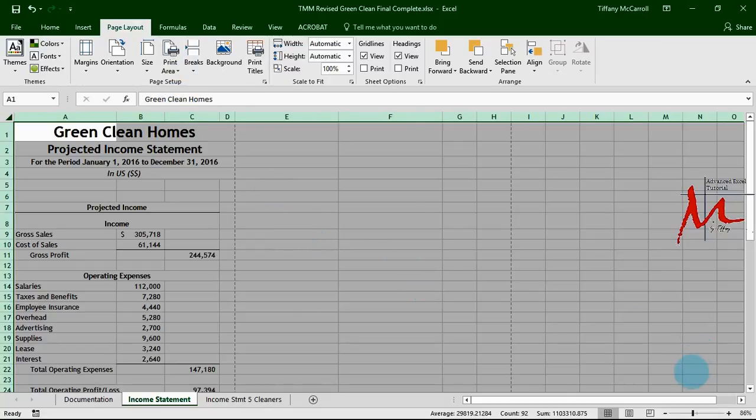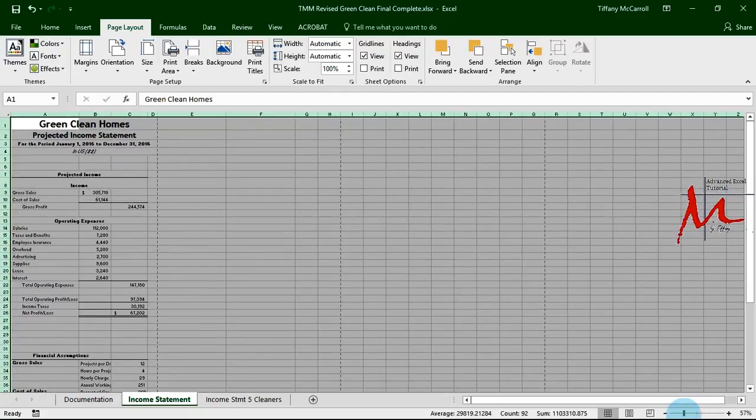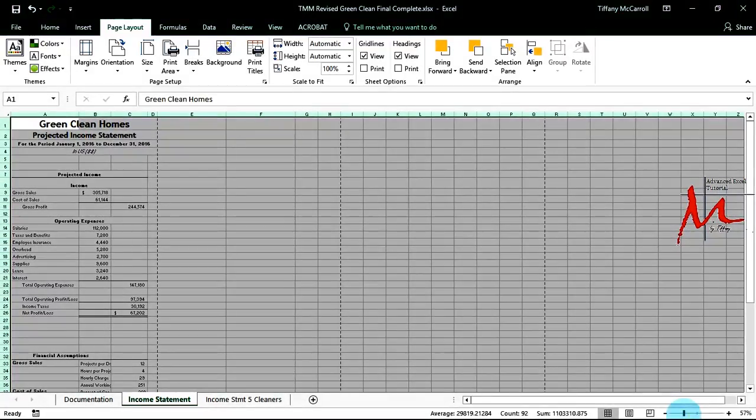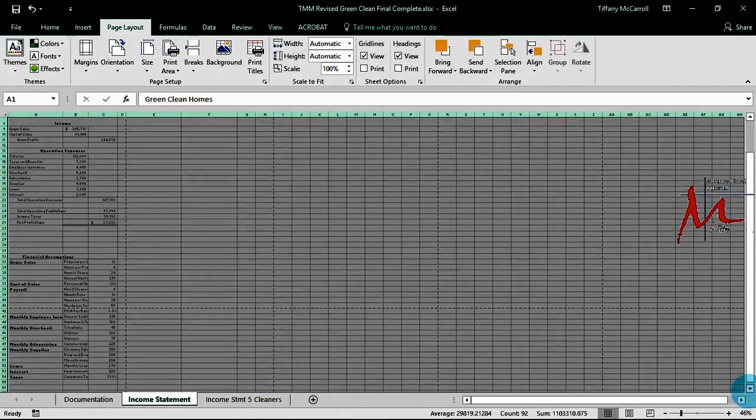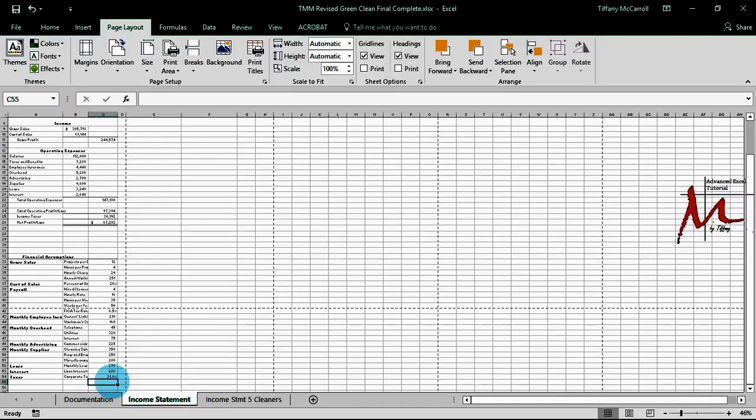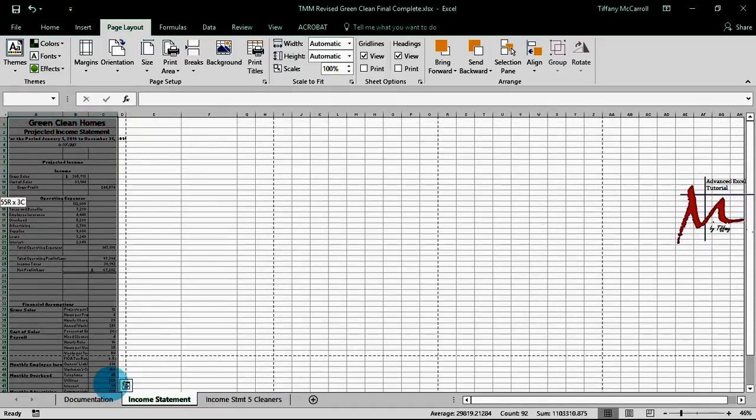Okay, so then let's go back, minimize this. We can see the whole thing. And we're going to say, select right here and go all the way up to the top and select that. And we are going to set print area.